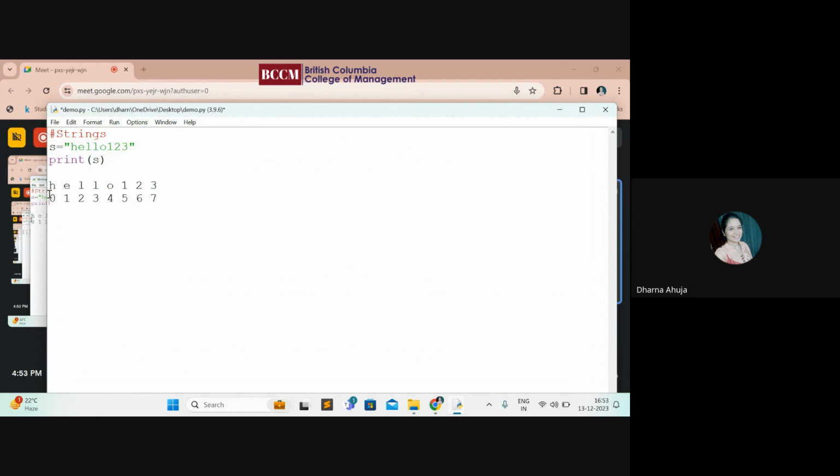This is called forward indexing. Similarly, we also have backward indexing, which starts from -1. This is -2. So this is also called the position of each character in the string. -5. This is -6, -7, and then -8.